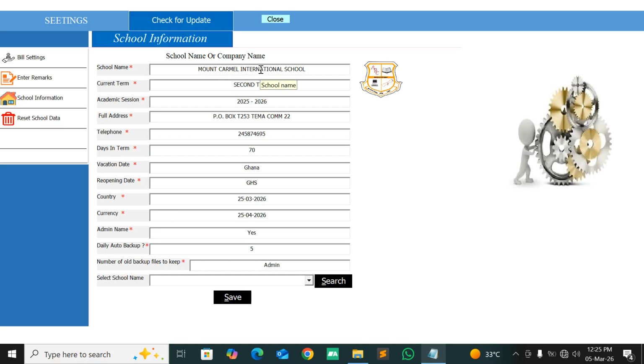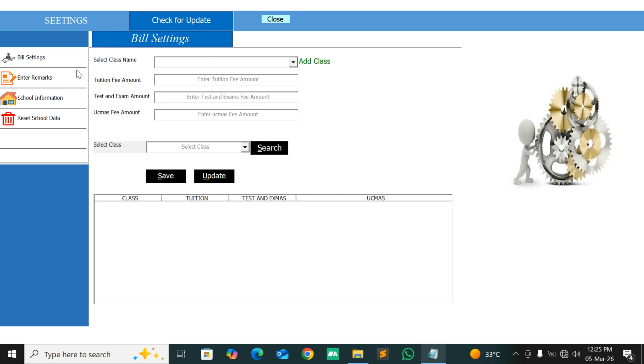Okay, so this is the details of the school. You can do changes right away from here and you save back. So the school information. I want us to do bill settings. We want to assign the bill to the classes. So Crèche, in teaching fee, they are going to pay 500. Exams, they will pay 200. UCMA, they will pay 250. Then let's save it.